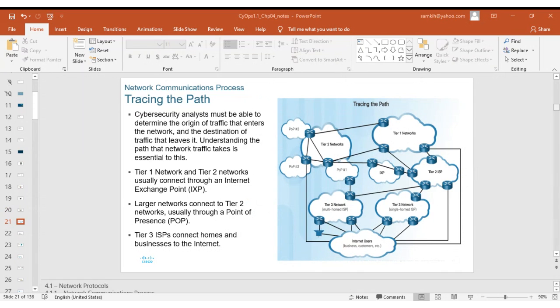When you talk of tier 3, it is just a very small ISP provider, a small provider who covers the whole country. So we normally call them tier 3. Then tier 3 connects to what we call tier 2. Tier 2 now is an ISP that covers the whole of Africa. And then tier 2 connects to tier 1.